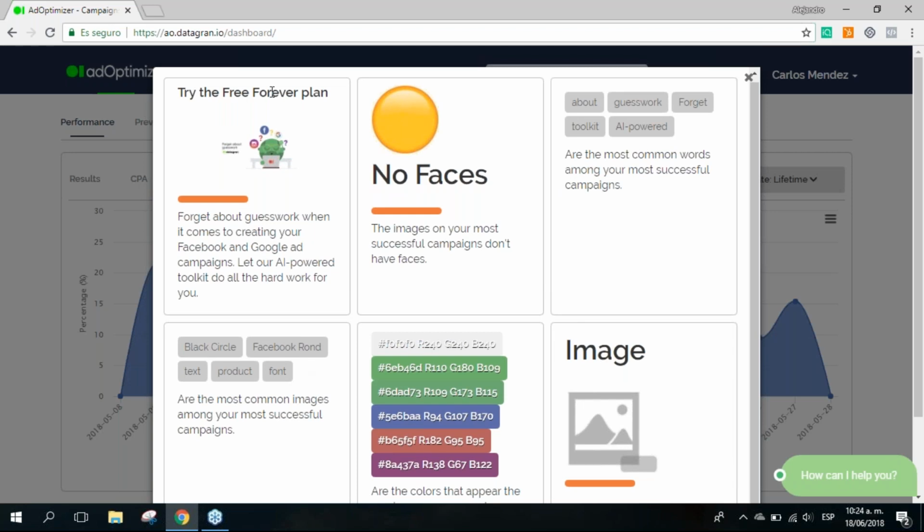they're about. So on the top left corner, it will show you which one of the 6 or 5 different images you uploaded was the most successful one. So as you can see, this one was the one that performed better. Then in the middle, it will show you the general feeling or the general sensation of the campaign. Right now, it's showing no faces because this is an illustration.